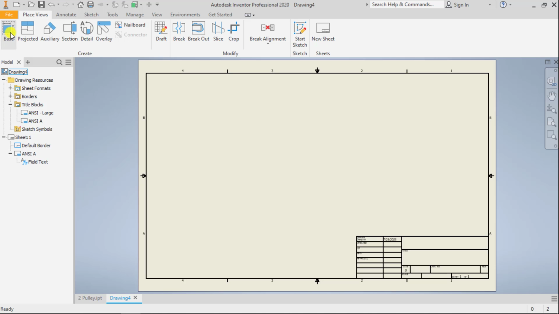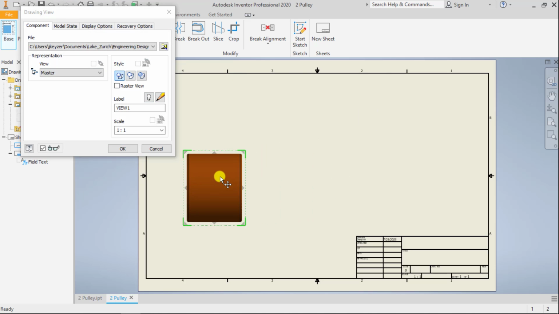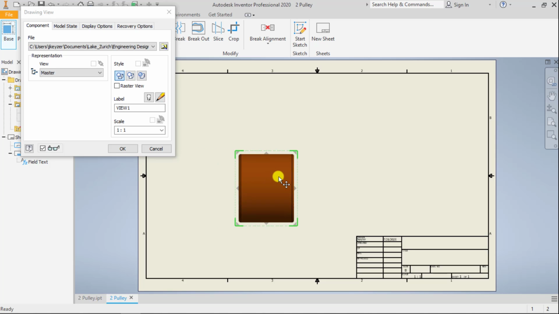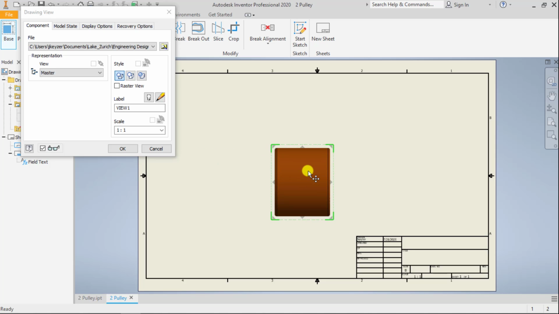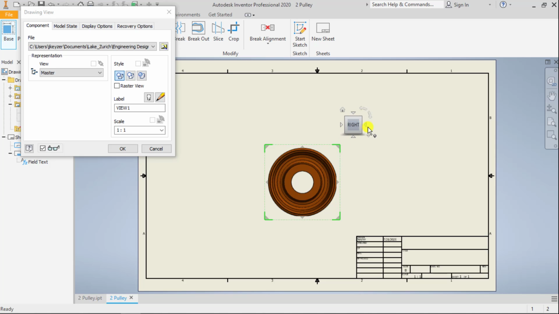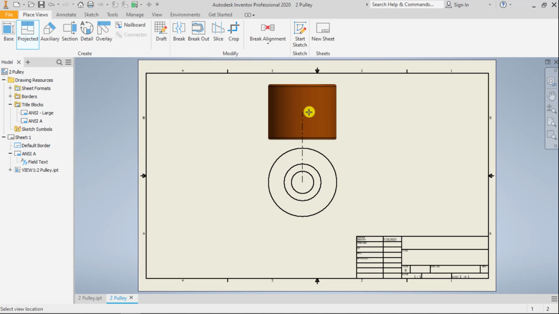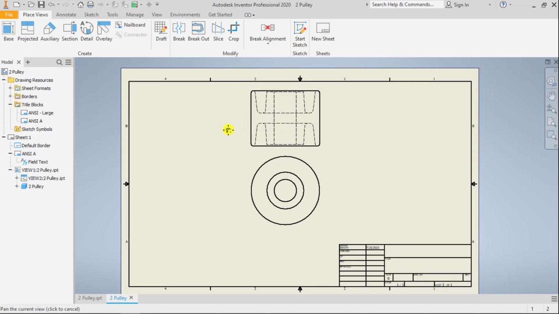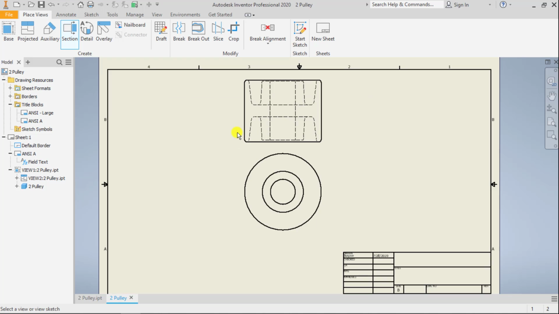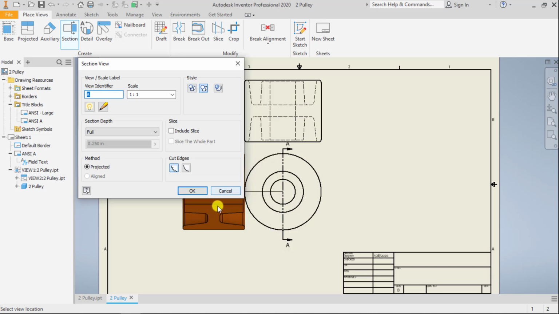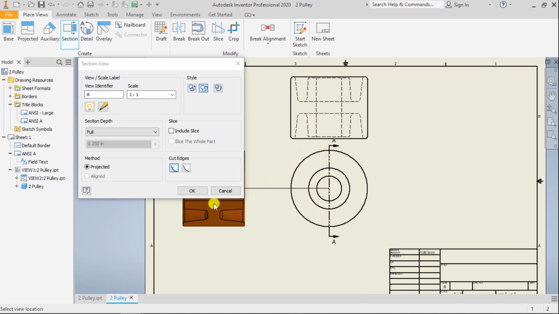So let's go ahead and start making our base views for our pulley. Here is our front view, and our front view really doesn't show us a whole lot, and neither will our top view. But if we rotate this, we can see here that we've got our side view. So we can place that, and then we can project off of that our top view. And if we go to section now, we can make a section view in this view. I'm going to draw a line and click continue, and I'm going to place that over here.